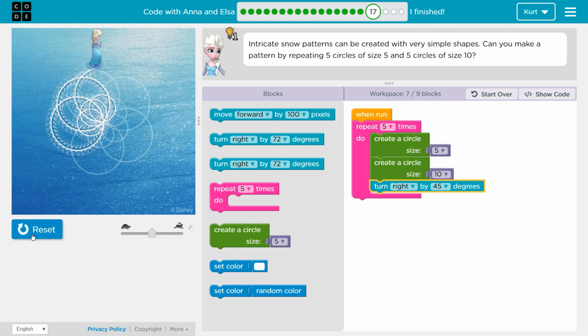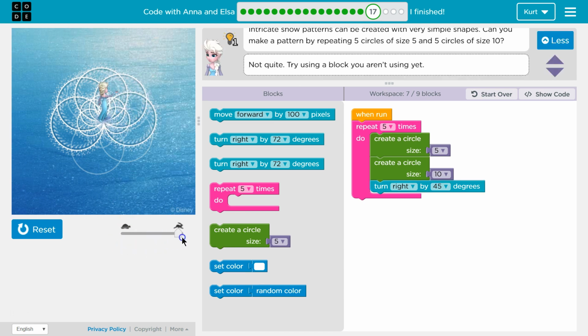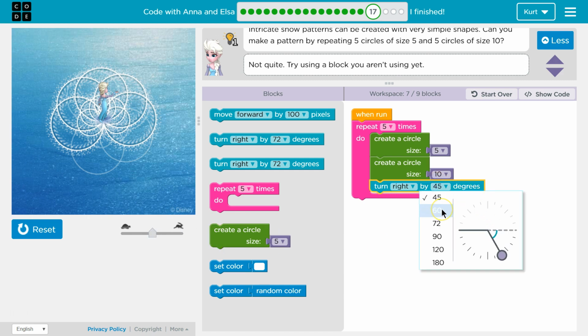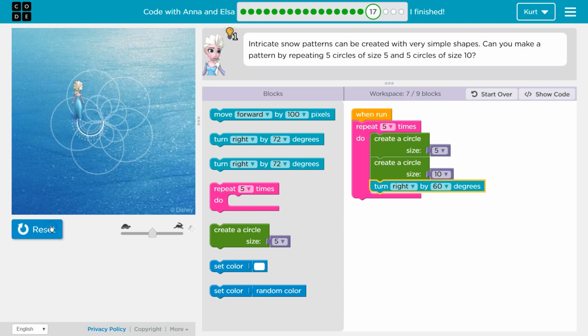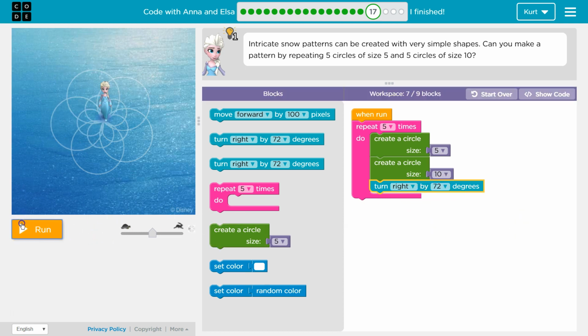Ooh, it looks like I was wrong. So I think we need more. Let's see. Not quite. So I didn't even make it all the way around. So let's have Anna, Elsa go 60 degrees maybe? And again, it's so okay to be wrong on code. You just get to try it again. Oop, I'm still off by a bit, I can tell. Let's try 72.